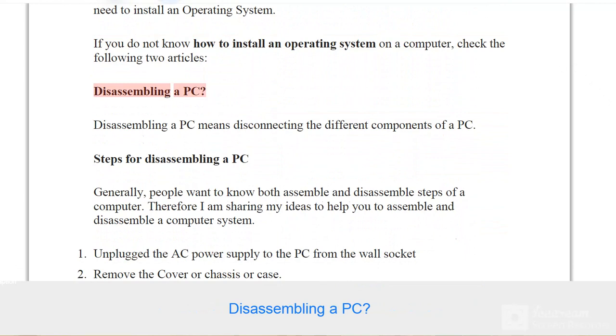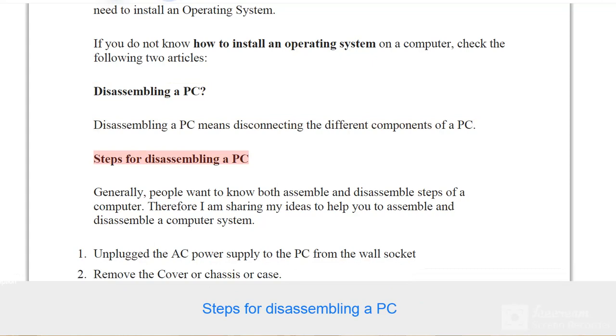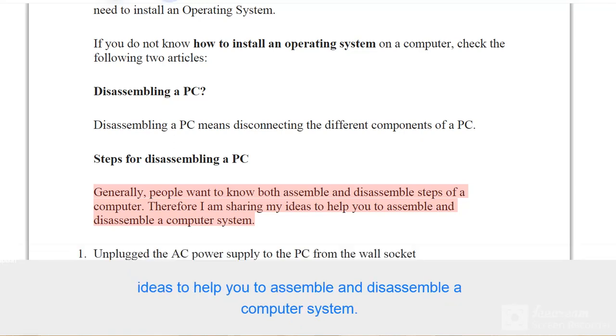Disassembling a PC. Disassembling a PC means disconnecting the different components of a PC. Steps for disassembling a PC. Generally, people want to know both the assemble and disassemble steps of a computer. Therefore, I am sharing my ideas to help you assemble and disassemble a computer system.